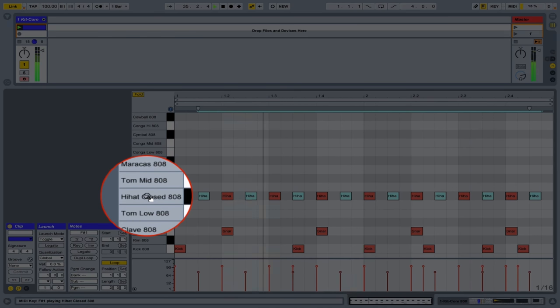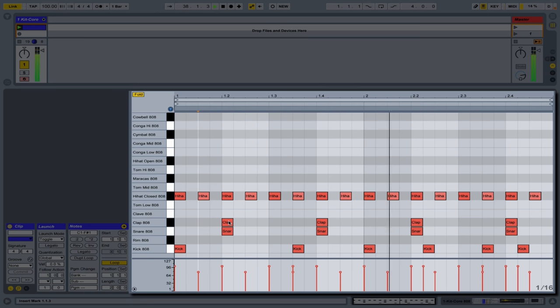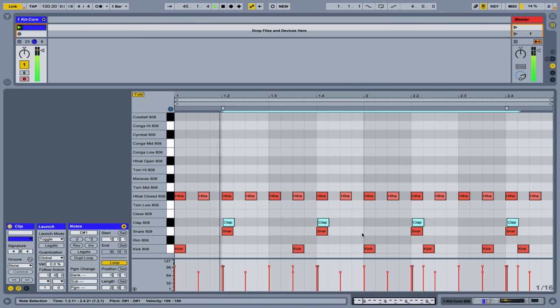The next thing we can look at is nudge, or moving our notes around. I'm going to add in some claps here, right on the snare drums. And right now the snares and the claps are hitting at exactly the same time. So I'm going to go into the claps, select those, and slide them over just a little bit to make them just a little bit late. So now there's a little bit of a timing difference going on between the claps, and that'll help make them sound a little more realistic.